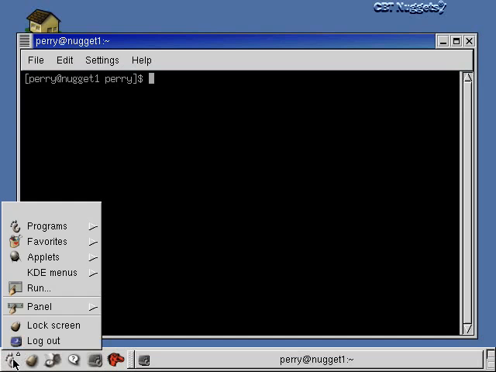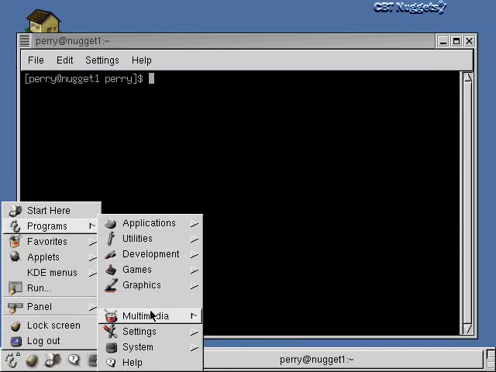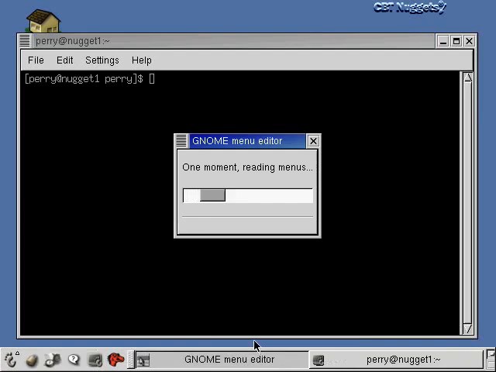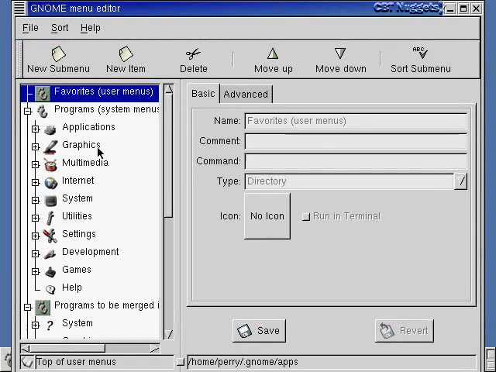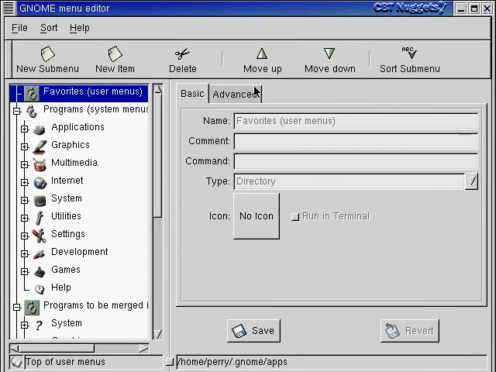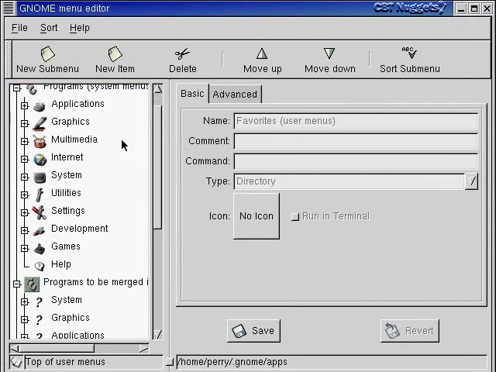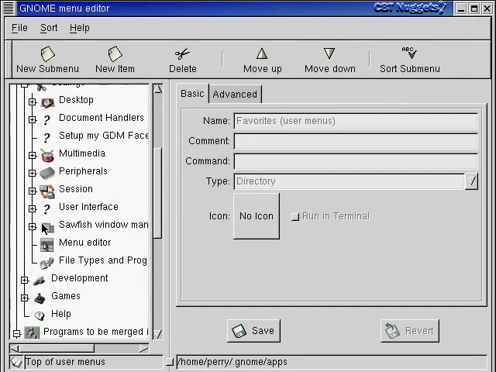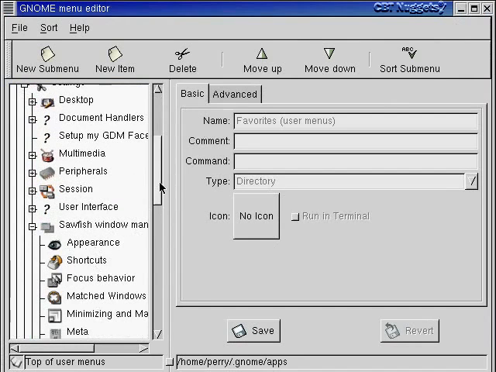Okay. Now another thing down here under the settings is the menu editor, so you can change what comes up in this menu here. Okay, so if I go to the menu editor, you'll see it reading all the menus, and now I'm in the menu editor, and I can change what comes up under the settings menu. There I am under the settings menu. There's the Sawfish window manager. There's all the stuff that was in there.